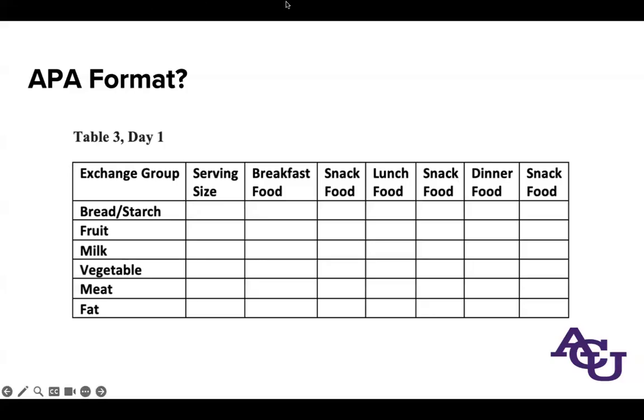Do we have a heading that's centered for each column? We have headings for each column. Some of them are centered, but I think serving size and breakfast food are not. So we would need to switch that to make that centered.